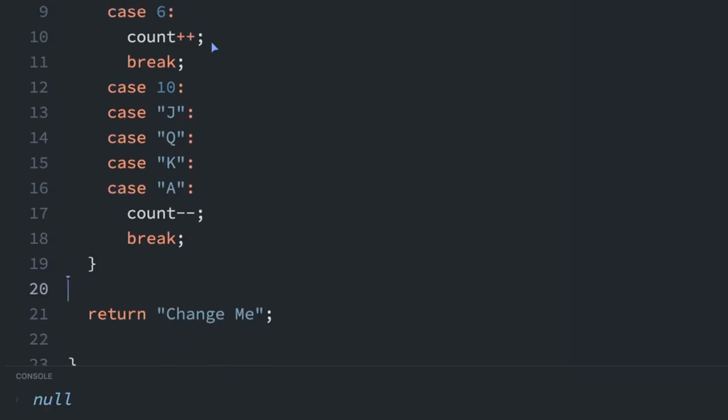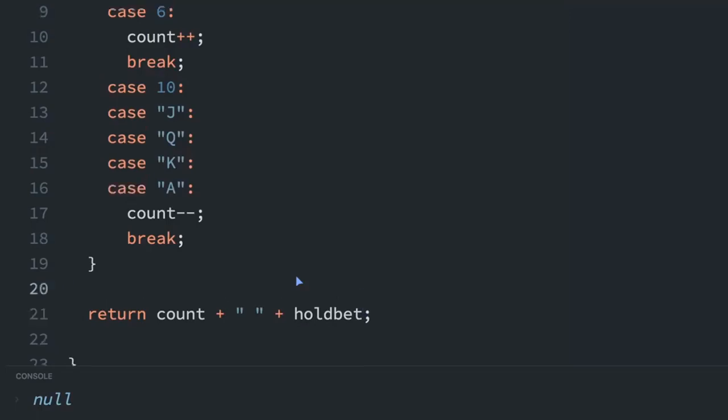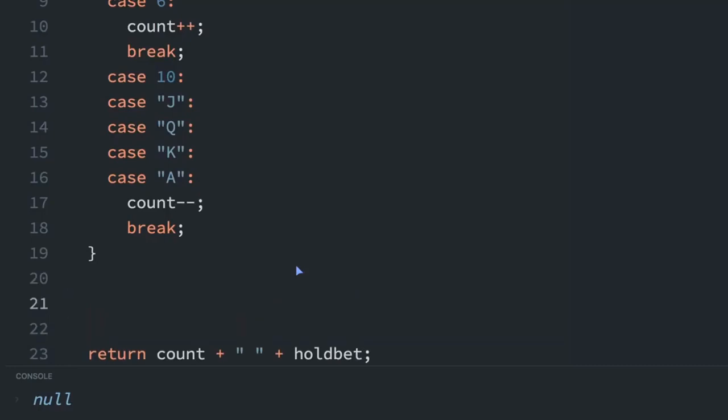Now we have to take care of what we're going to return. We are going to return the count, and we're also going to return whether we are going to hold or bet. So we're going to actually return a variable, but first there's going to be a space between the number, and then we're going to return the hold bet variable. Now this is a variable we haven't created yet. Normally this would be the perfect time to use the ternary operator, but we haven't learned that yet, and we're not going to learn that for a few more lessons, so I won't use that now. We are going to set what that hold bet value is.